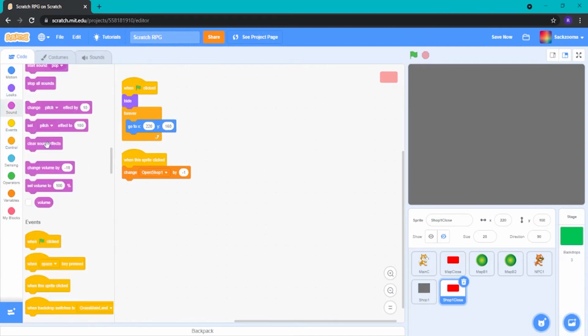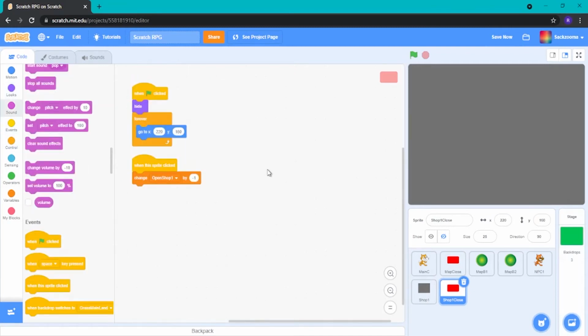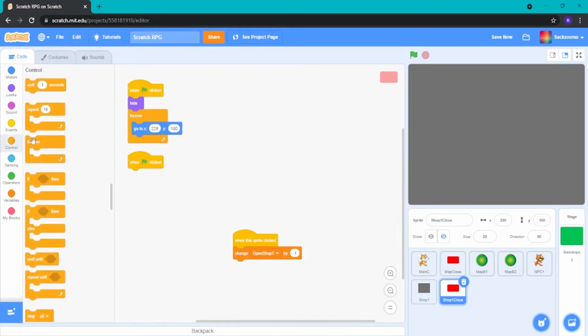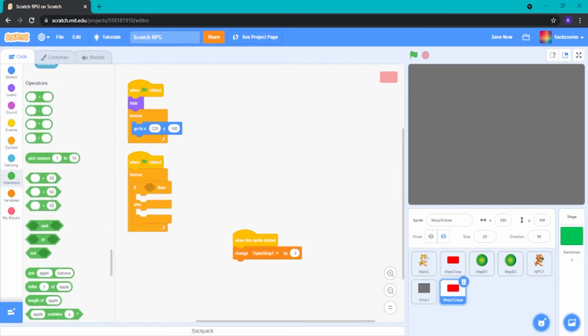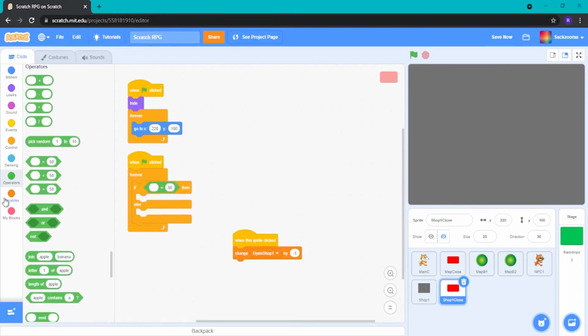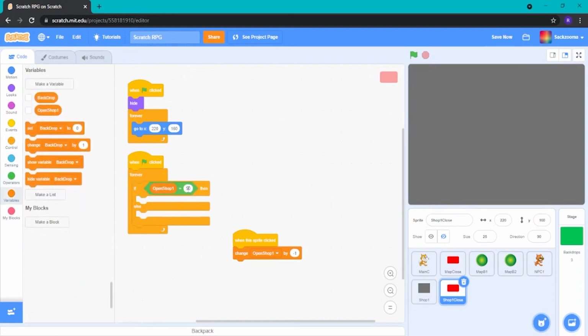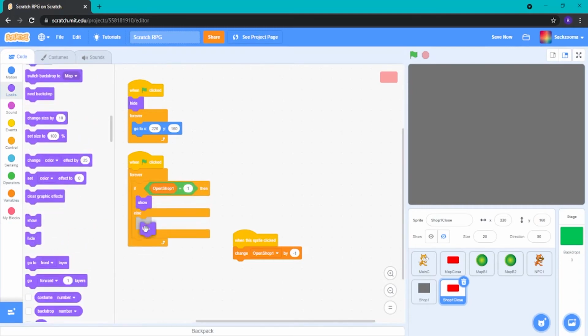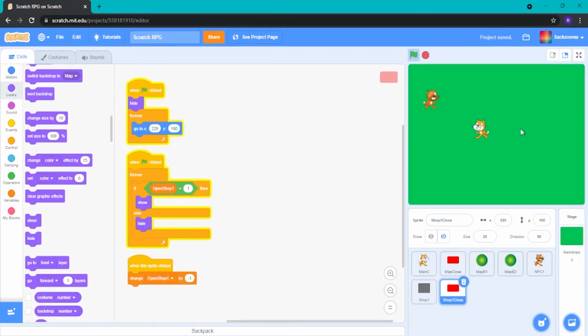So let's grab a when green flag clicked. I don't know what I just did, but I did something. There we go. Move this control forever. If then, actually an if then else, and we just want to do the same thing as before. If open shop equals 1, then show, else hide. There we go.